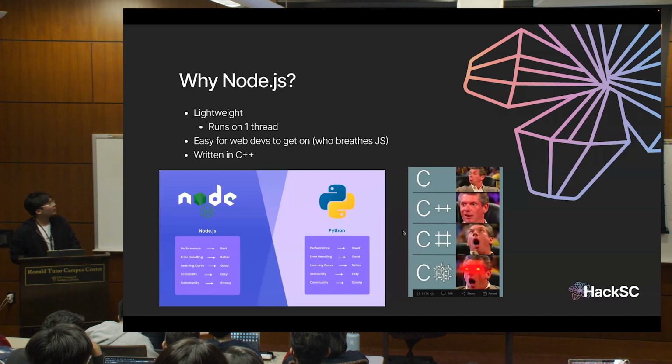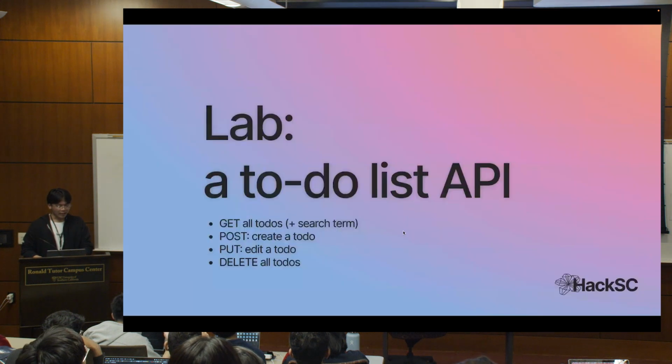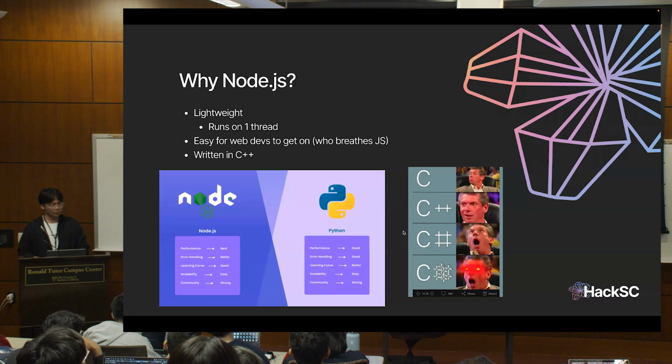So that's one. And the third thing I mentioned, it's written in C++. Everything goes down to C++. And so that's why it's so performant, because when your server compiles down, it's C++. So yeah, that is the intro to Node.js.